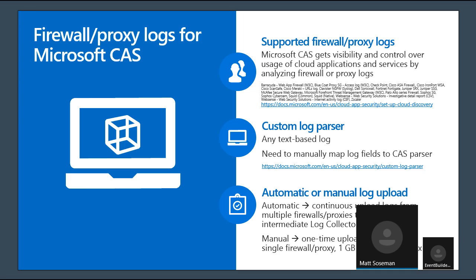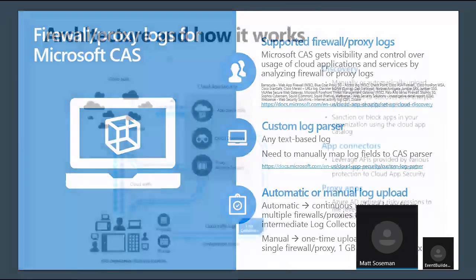If you have a firewall that is not supported, you could take that log and, using the custom log parser tool, manually map fields. And if the customer chooses to subscribe to the CAS service, they can configure it so that it automatically uploads your firewall logs, basically through a syslog service. But that's the underlying technology we'll be using for this assessment.